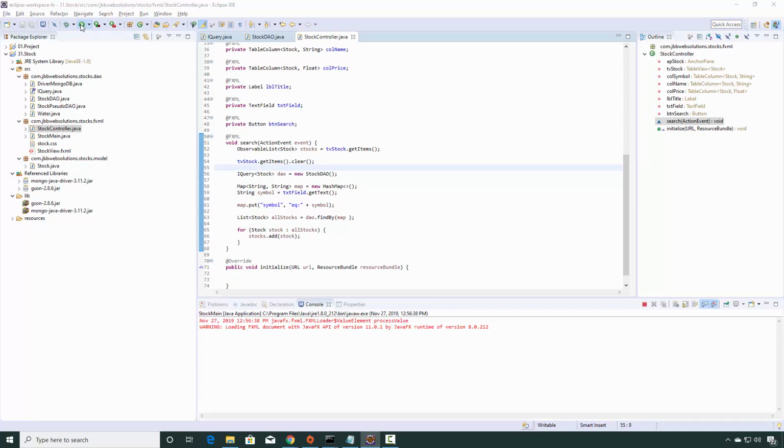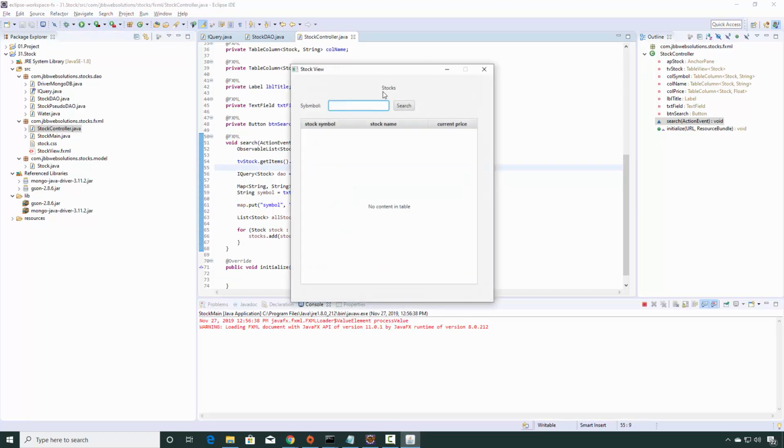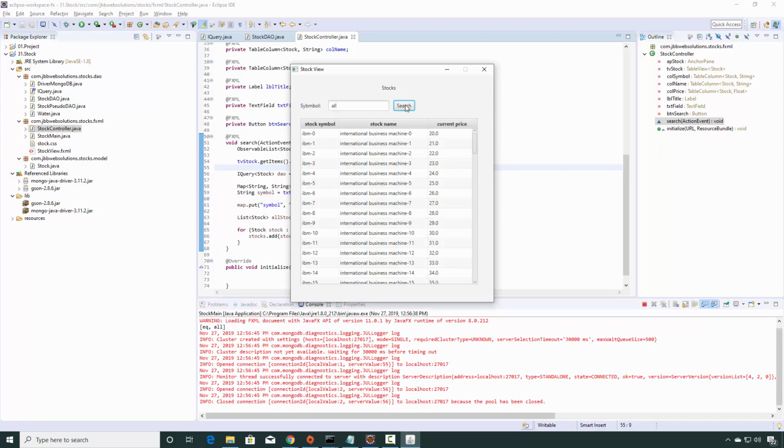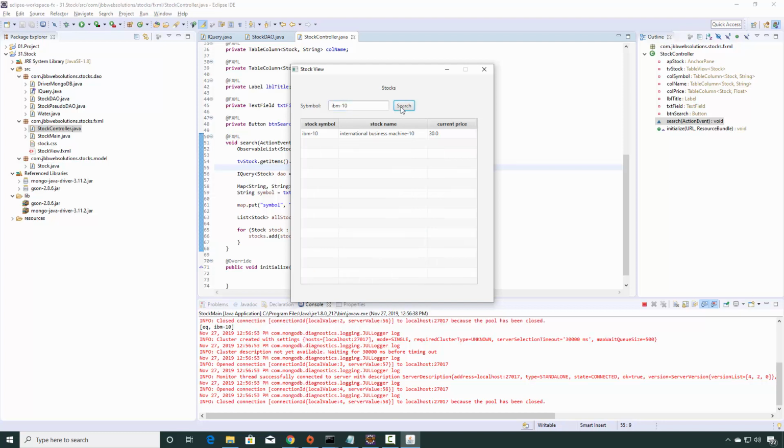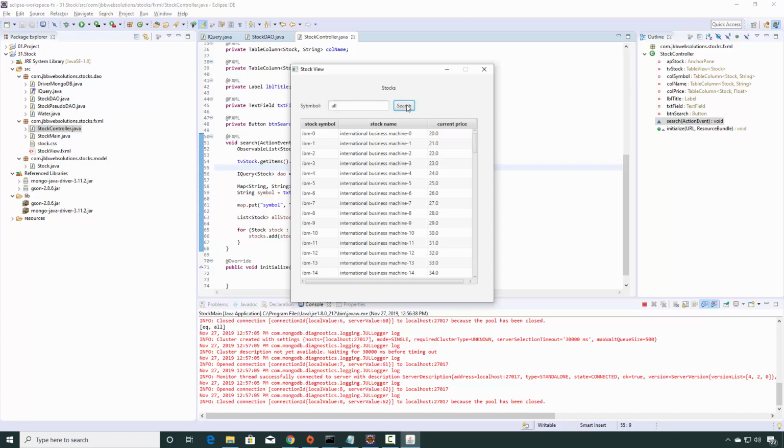So let's run that again. Let's search for all. Got the all. Now let's search for IBM 10. Got IBM 10. And let's search for 11 just to make sure. Got 11. And let's do one more all to make sure. Nice. All right, so this is how we do it, and good luck and good coding.